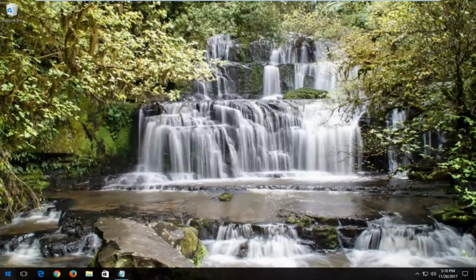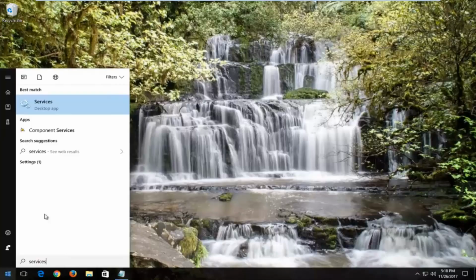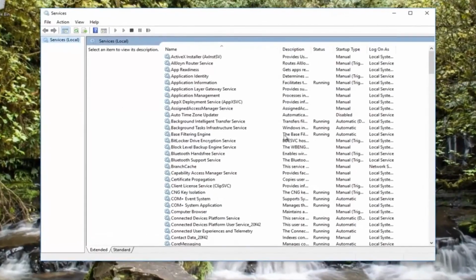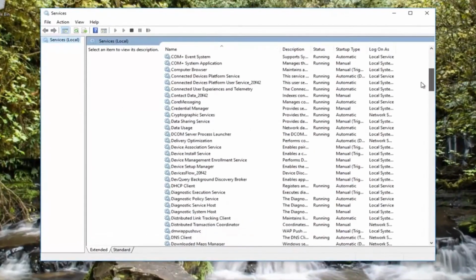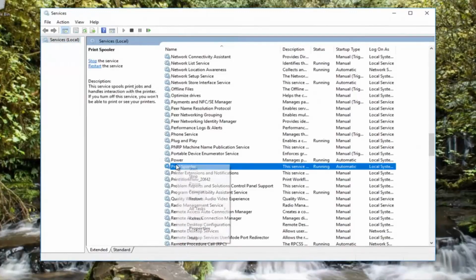And we're going to start by opening up the Start menu, and you want to type in Services. Best match should say Services right above Desktop App. You want to open that up, and then once you get a screen like this, you want to go down until you get to Print Spooler. Right here, you want to right click on it and then left click on properties from the bottom of the context menu.